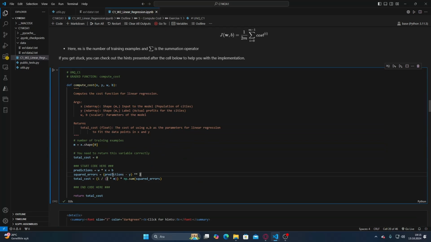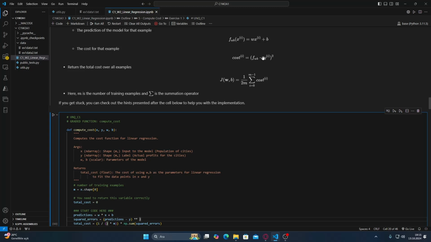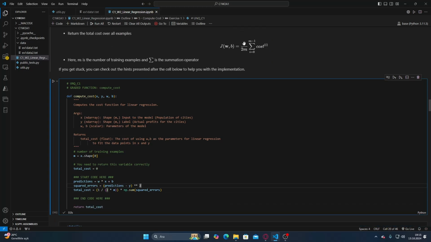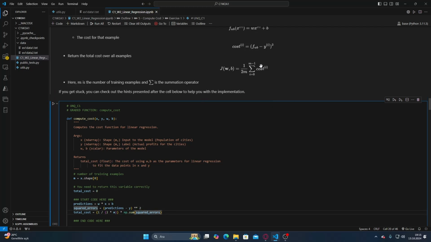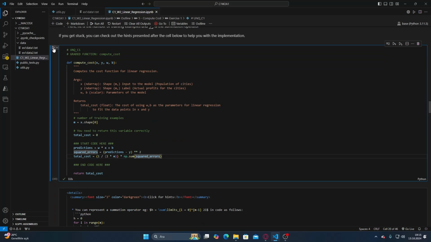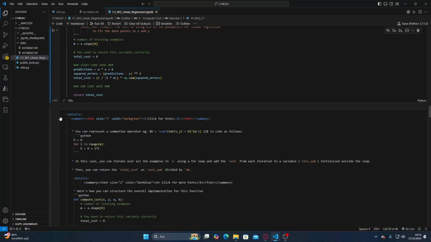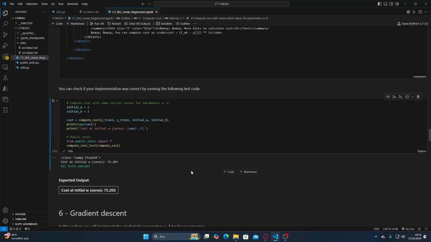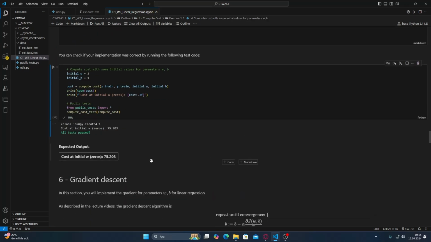I'm just at it for this one, and we are just minus u and square root for this part. Then we are just adding the 1 divided by 2m and summation squared, and this is a squared root, which we are taking in here. So I will run it here. Then I'm gonna come and run in here. Okay, all tests passed, and cost initial w zeros.